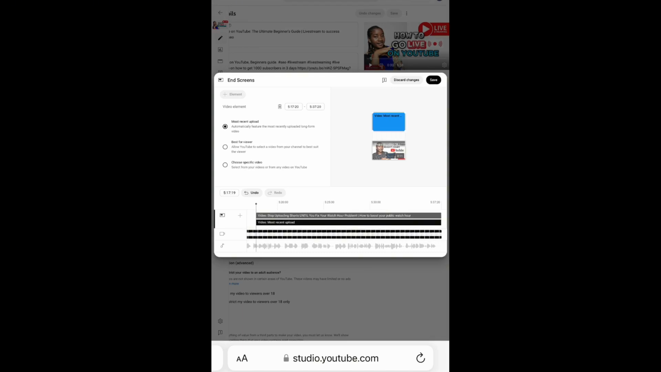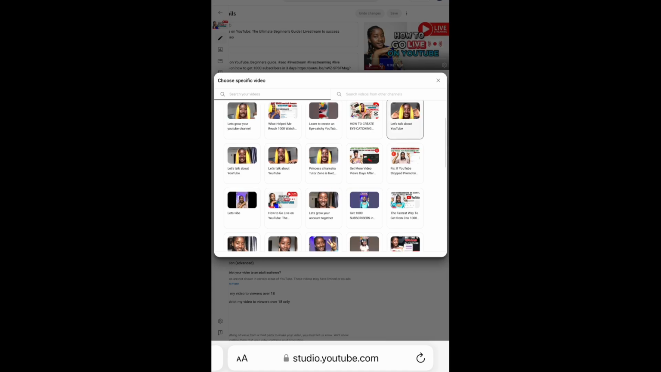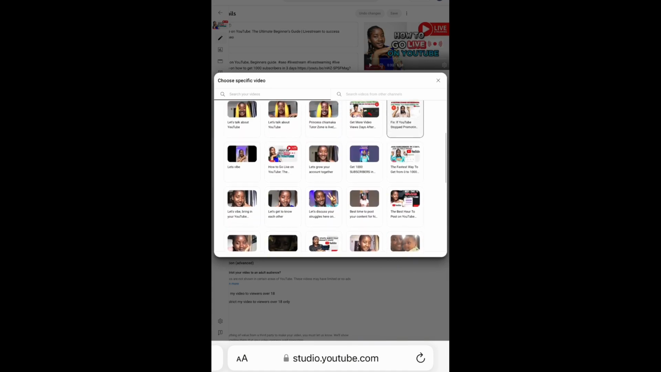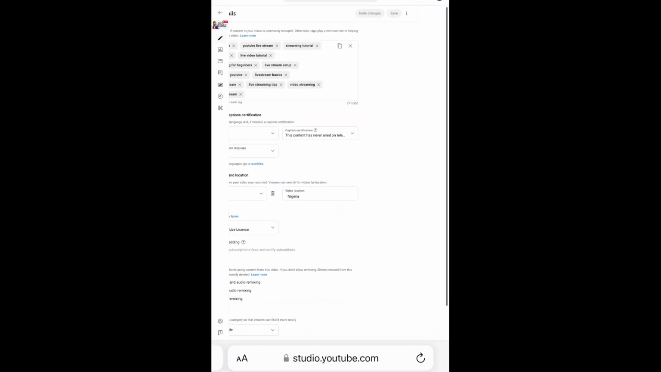So once you select it, before you leave this page, make sure you click on save. So after clicking on save, you go to the end screen part. See, if you don't really understand this part, you can comment in the comment section, and I'm going to be giving a full tutorial on how to create your end screens and cards, because it's a different topic on its own that really needs attention.